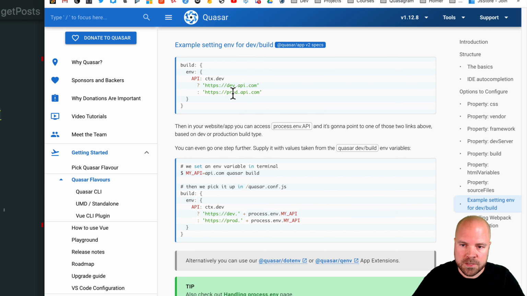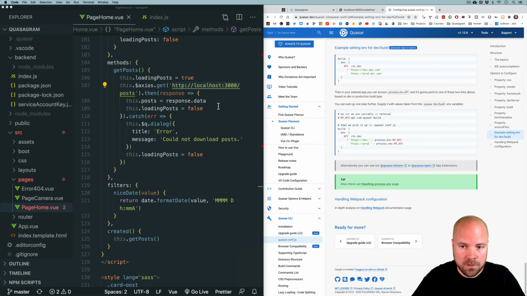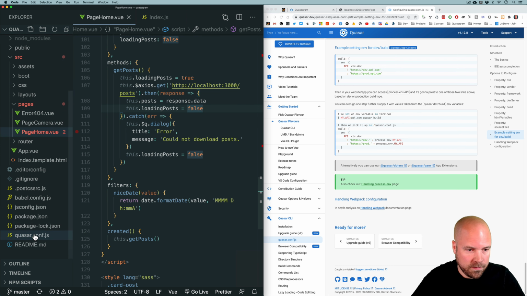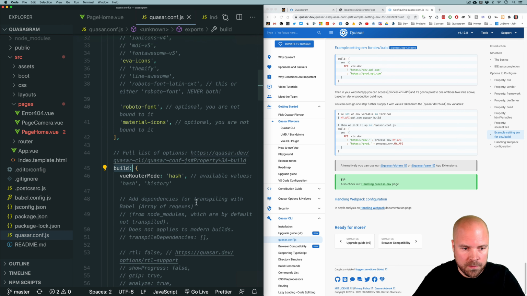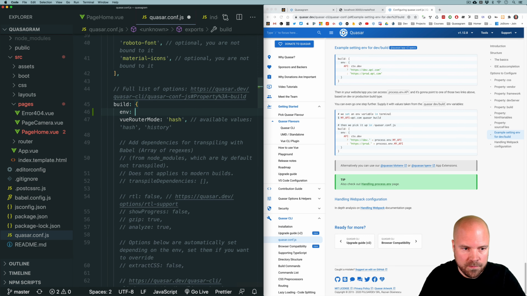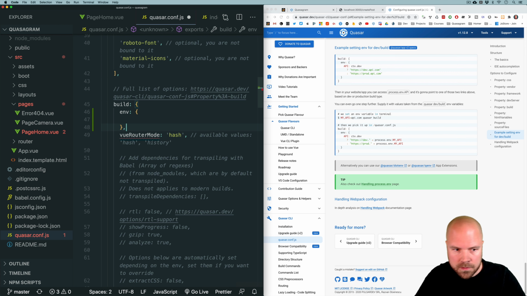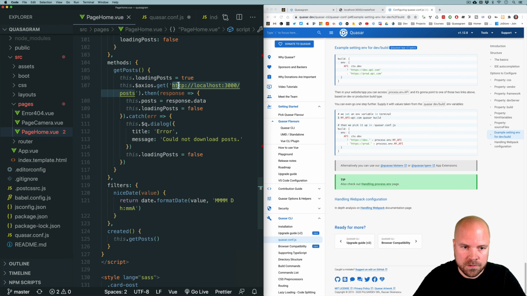But I don't want to do it like this because I want to be able to switch back and forth whenever I want, because sometimes we might want to use the live API even when we're running the dev version of our app. So I'm just going to jump to the config file and I'll search for build : and so we just need to add an env object, and we can add any variables we want in here. So I'm just going to add a variable called API, and for now I'll just set it to the base URL of our API, the local one.